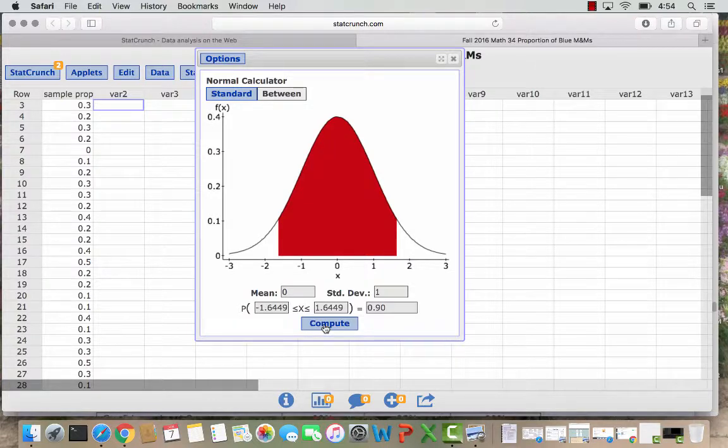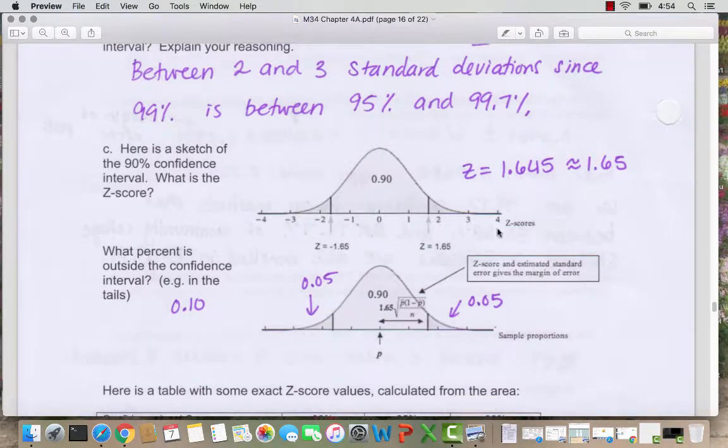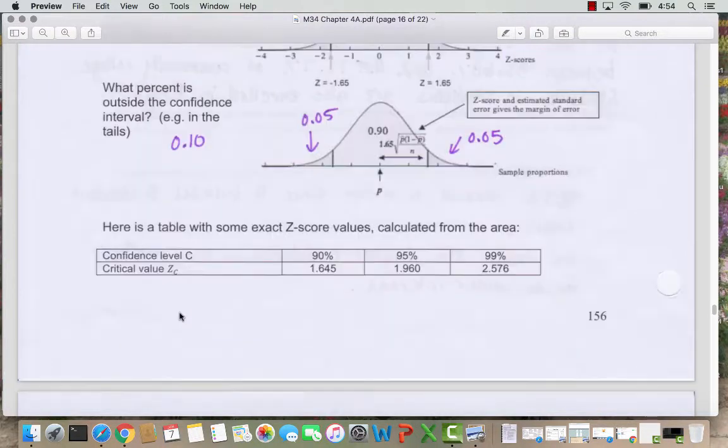And we compute. Here's that negative 1.65 and positive 1.65 that our image rounded to. So you can use 1.645, you can use 1.65. Your calculations will be close enough that it's no trouble. If we think about 90% inside the interval, then what percent is outside the interval? Well, you've got 100% total area under the curve, so you've got 5% or 0.05 on each tail. So we say 0.10 or 10% is outside the interval.